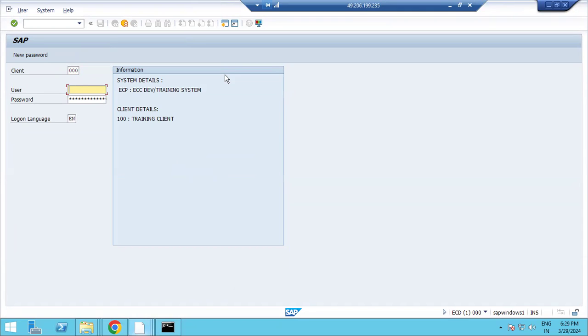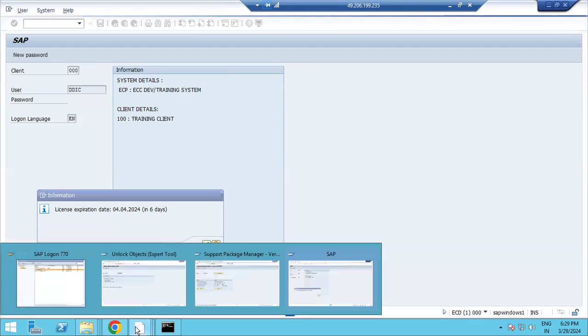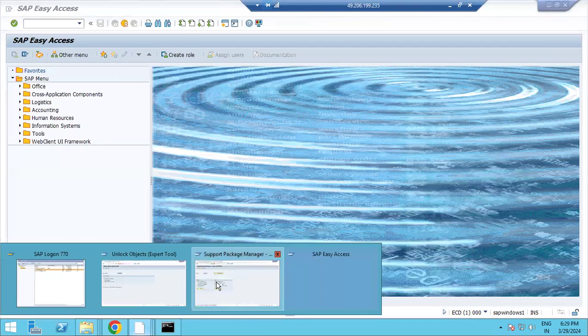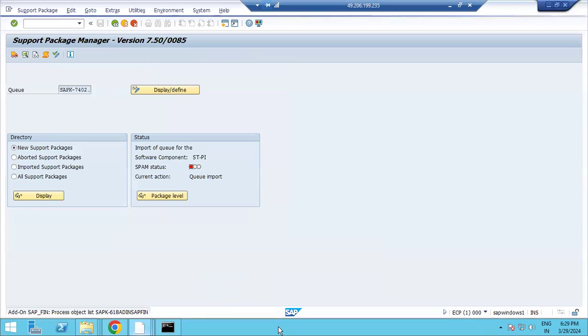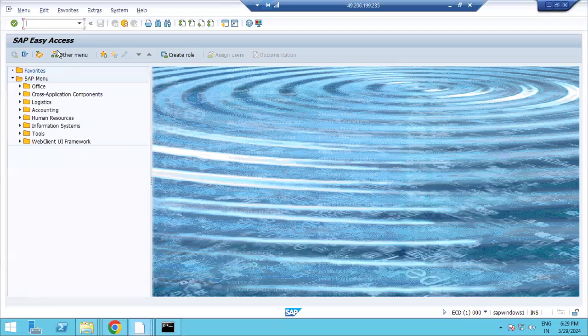But before the SUM tool, what is the procedure we followed here? This is the procedure we followed to upload everything. Directly go to the SPAM tool, load the packages, display the different queue, select the component, then click on import queue, and it will be uploaded here. Same as SAINT also.